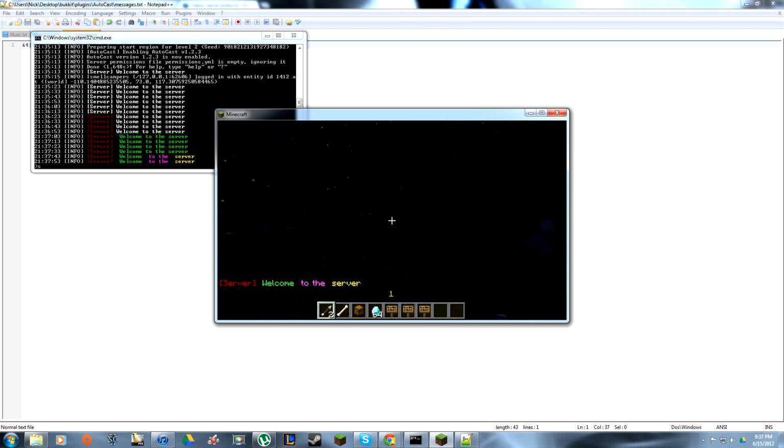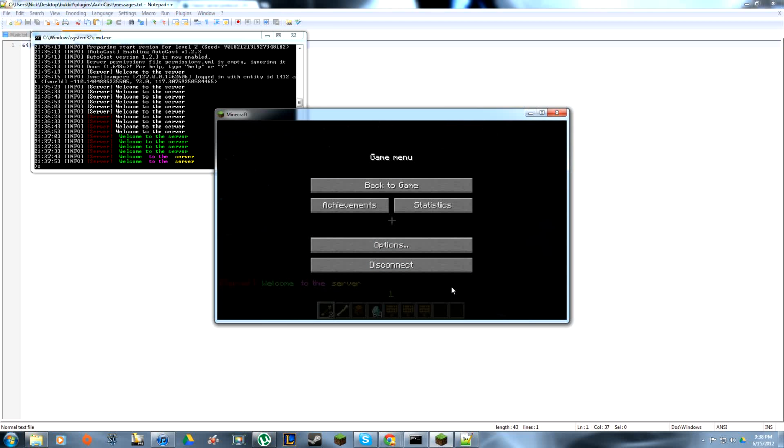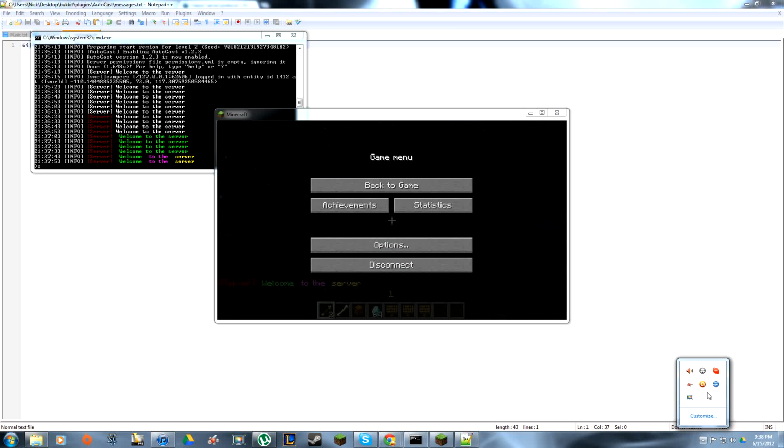So that's pretty much it for AutoBroadcast. It's a really simple plugin, but if you make your messages pop, it's a really good way to get donations and spread different information out that everybody needs to know.